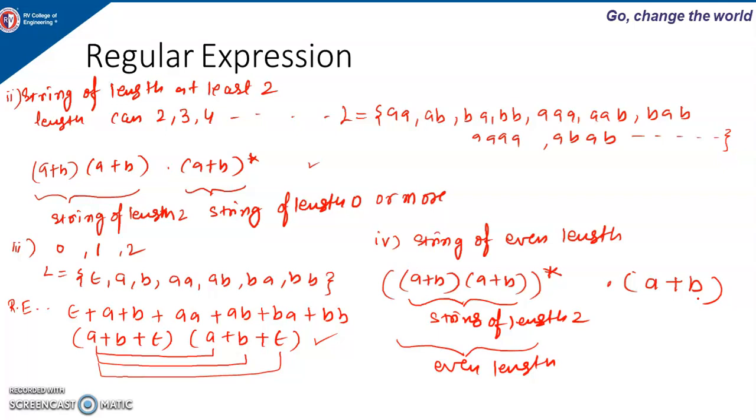Then when it is 1, it will be 2 and this will be 1, so I am going to get a string of length 3. When it is 2, it will be 4 and this will be 1, so I am going to get a string of length 5. And I can get all the odd length strings. So this whole thing is odd length strings. Okay, so hope the concept is clear. Thank you for watching.